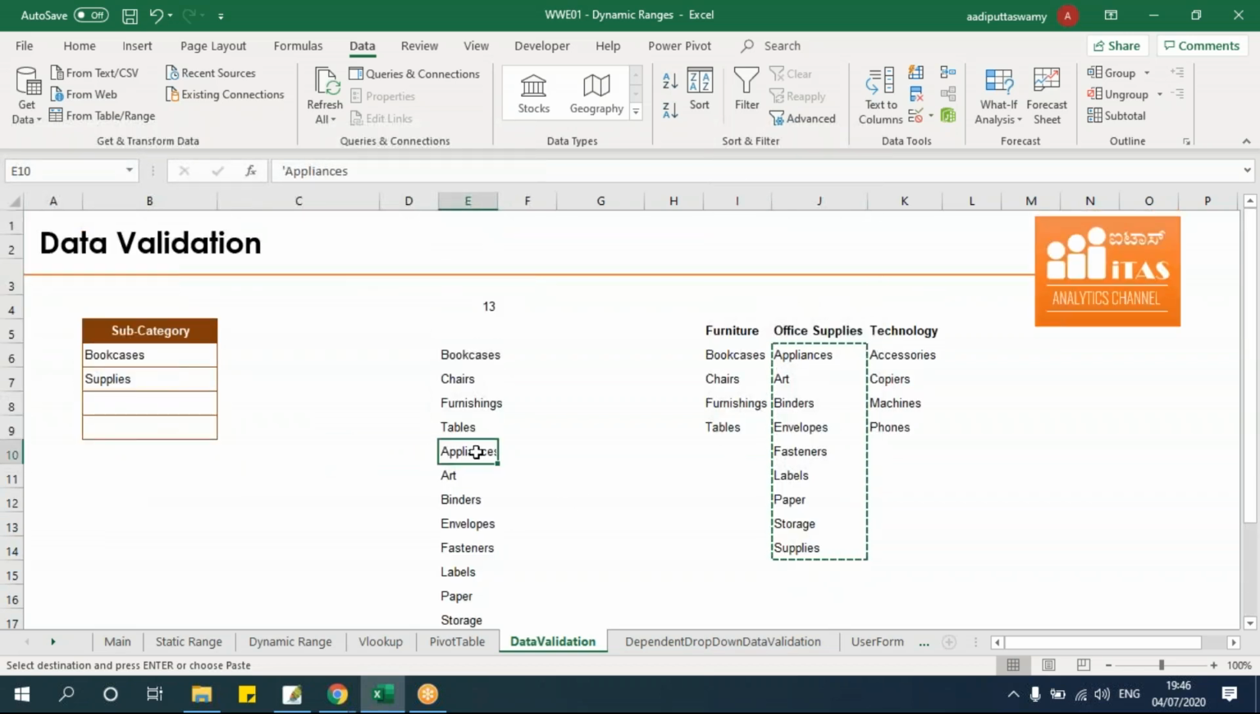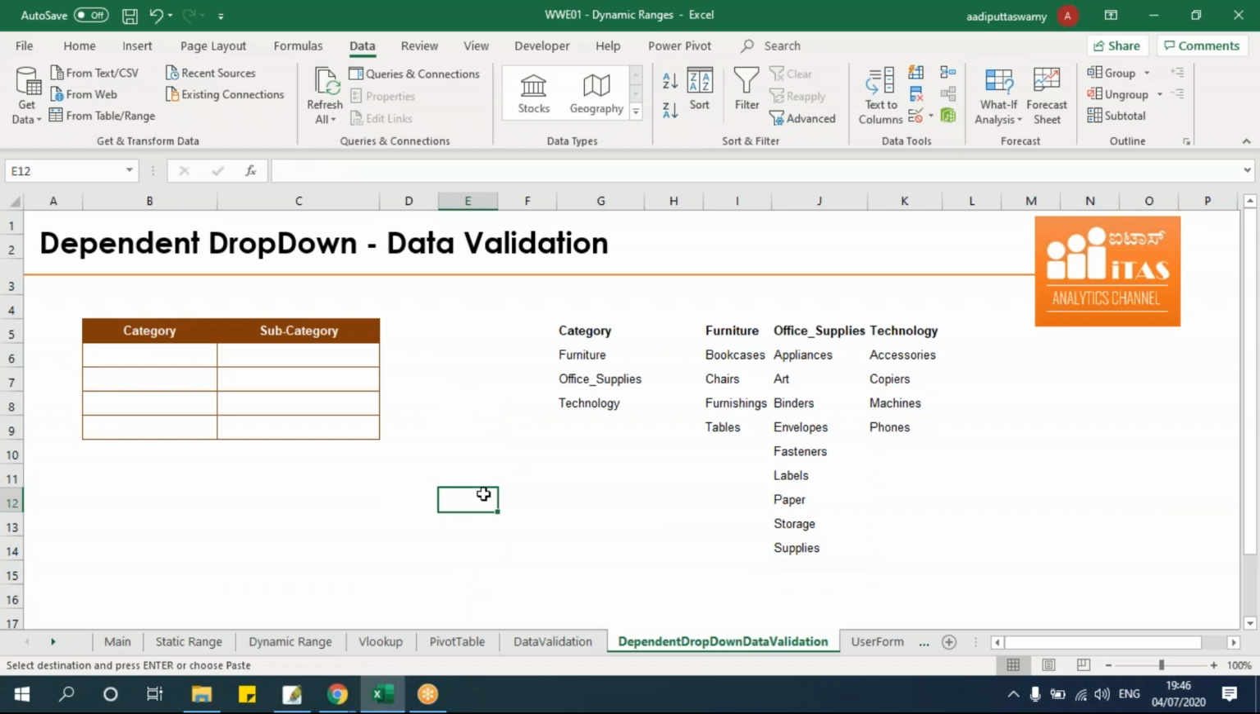Right, this is for data validation. So here also I can use dynamic range. Next one, dependent dropdown. This is a commonly asked question by many of them, or say commonly used in many of the templates. That is a commonly used option.